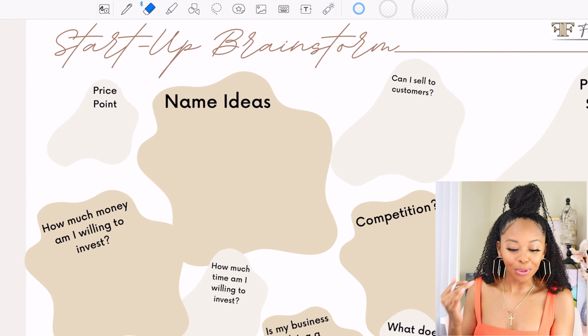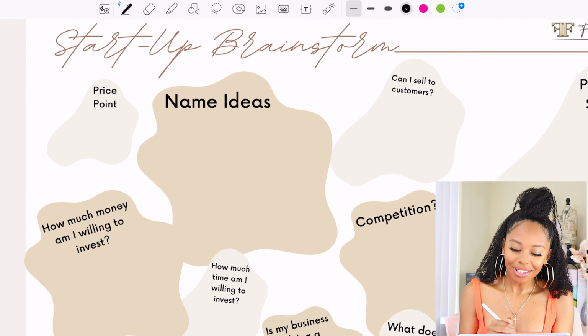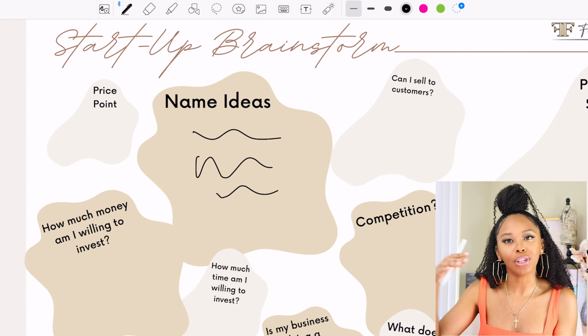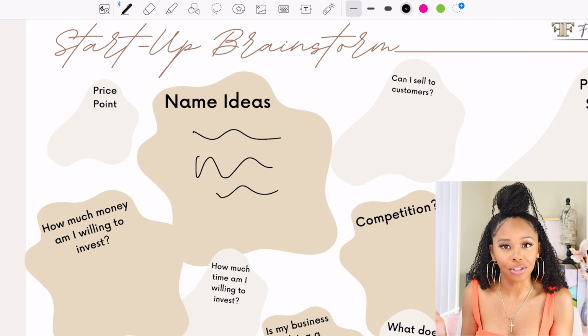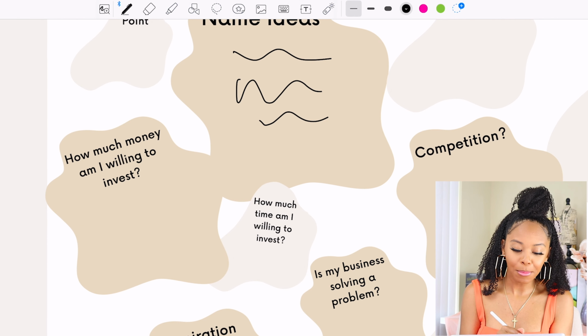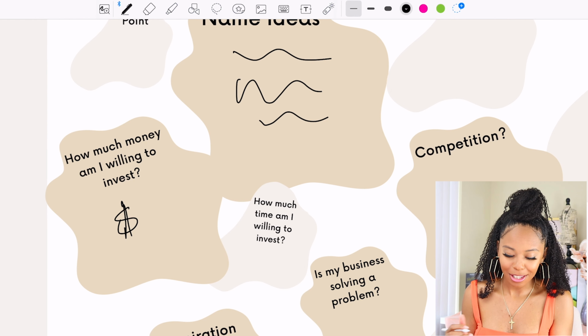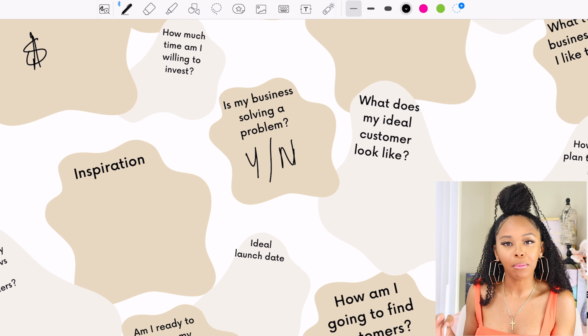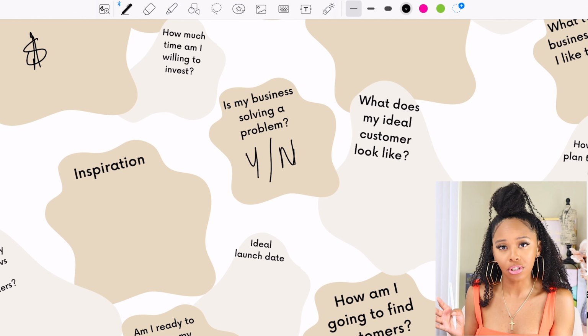And as I mentioned, I got you guys covered when it comes to your startup brainstorm. So I did create a brainstorm map with some of the things that you'll want to think about in that brainstorming step. For one, you guys can see name ideas. So you can start jotting down some name ideas that you may want to use for your business, and then you can always research those names when you get to the research step. You want to think about things like, how much money are you willing to invest in this business? Or is your business solving a problem? If it's not solving a problem, figure out a problem before you launch and make sure you're solving that. Otherwise, you'll just be yet another business on the internet.